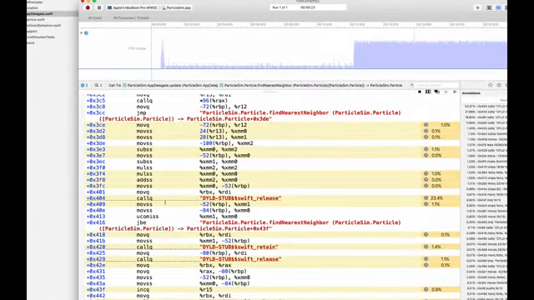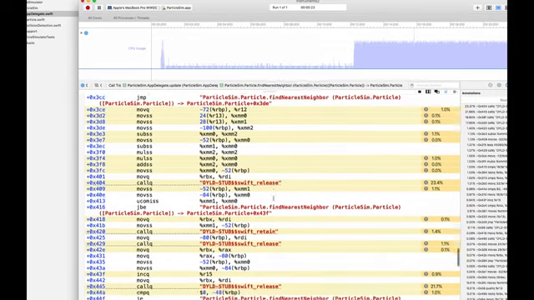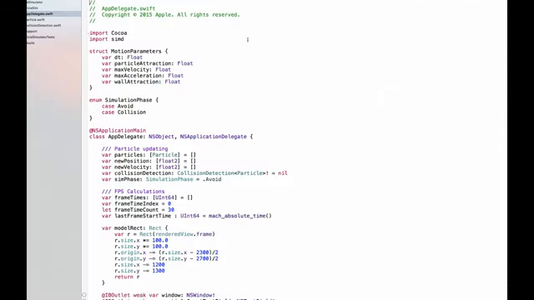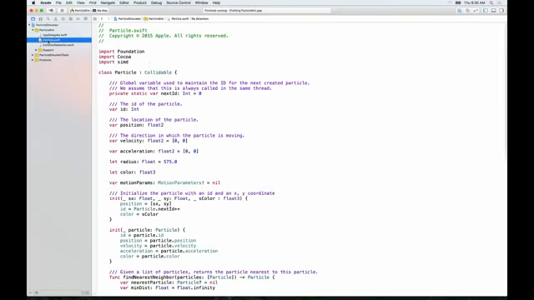And you can hunt around in here and see there's a bunch of calls here. There's 23% of the time on this release. There's some more retains and releases here. There's another release down here. They're all over the place. So what can we do about that? Let's return to our code here and go to my particle file.